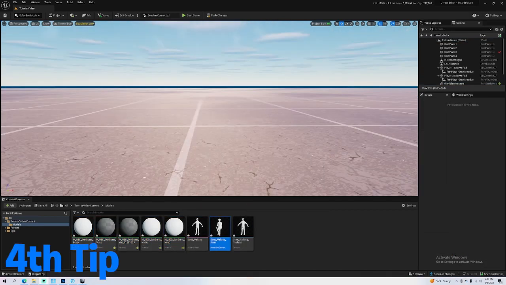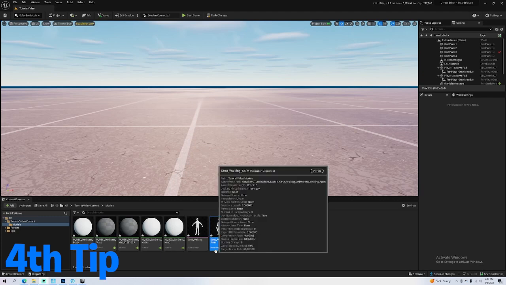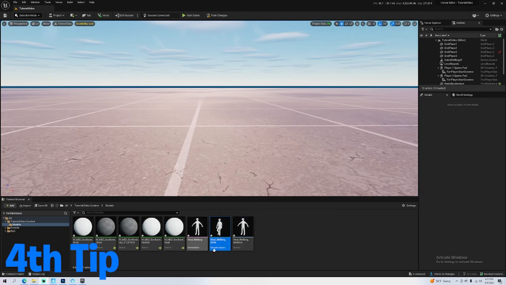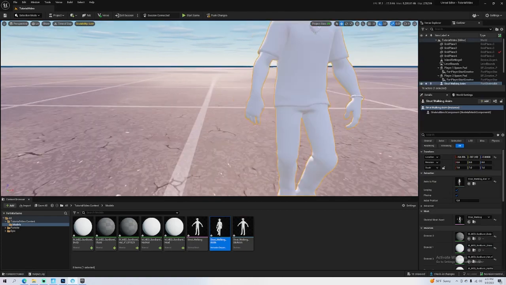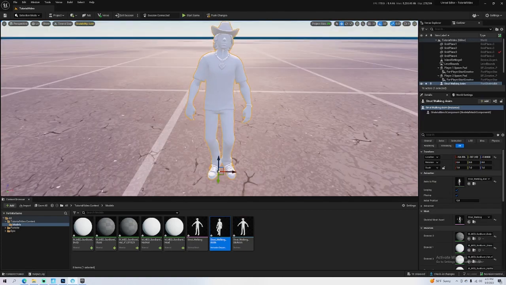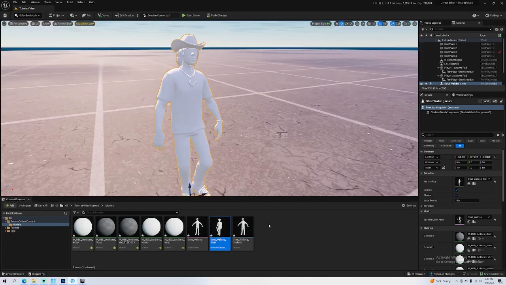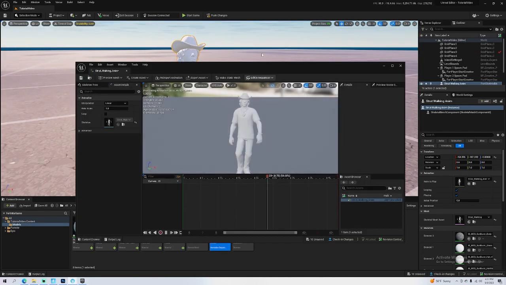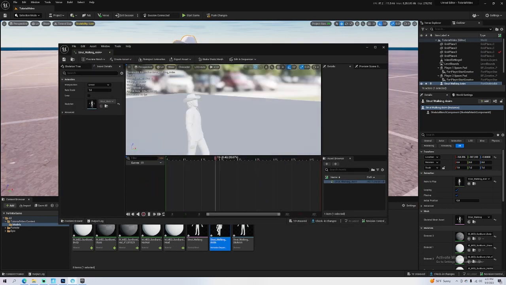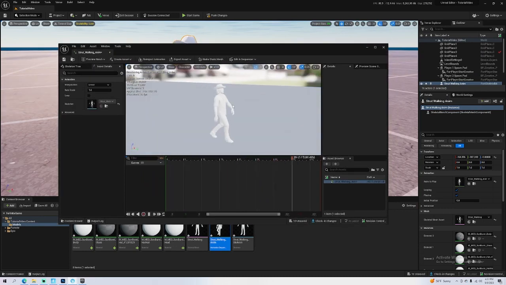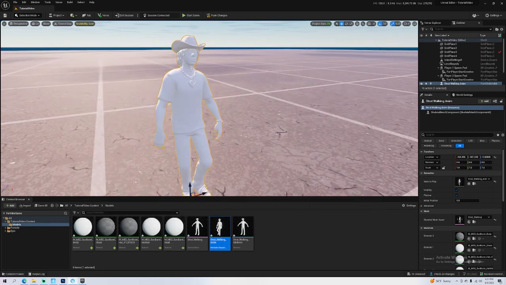Alright, so for the fourth tip, you want to get your animation FBX file, and then once you have it, you want to import it, or not import it, place it down. In UEFN, the actual animation won't show, but if you want to check it, you can double click the animation sequence in the content browser, and it'll pop up this, which will show your animation live.